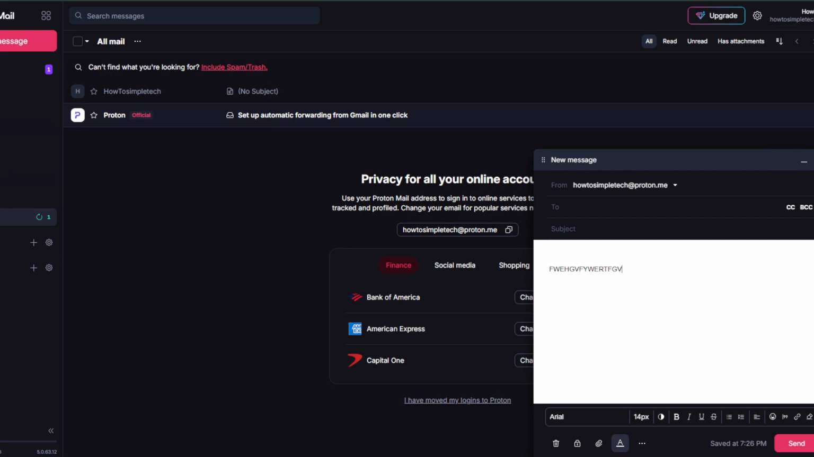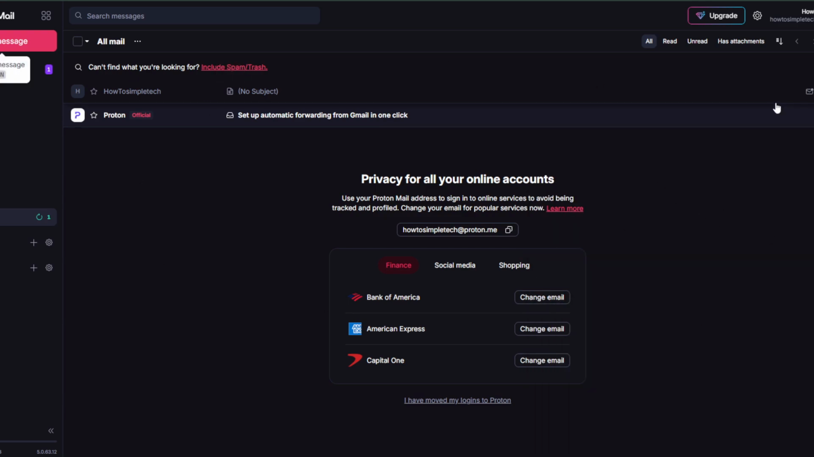Now if you don't send it and just close it here, it will be added to the draft section. Now if you send it properly and it has been sent to that person, it will be listed in the sent section. So that's how you can use Protonmail as a beginner.